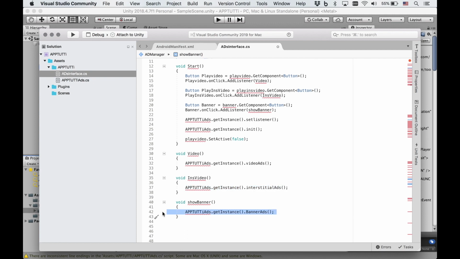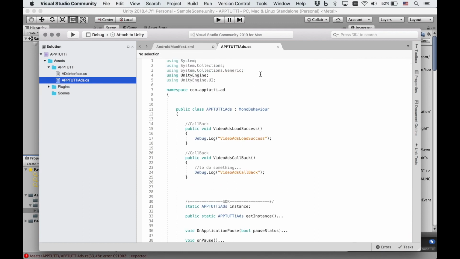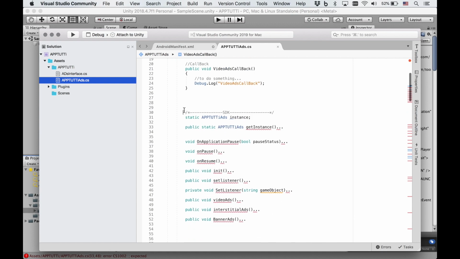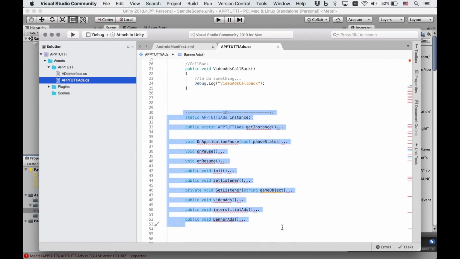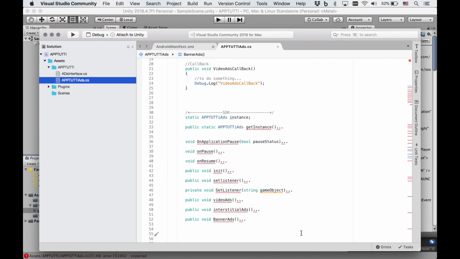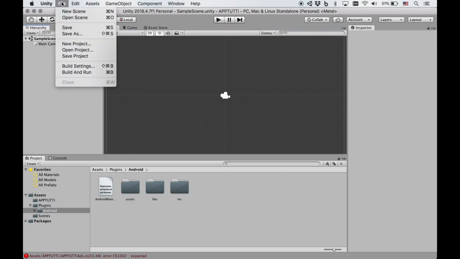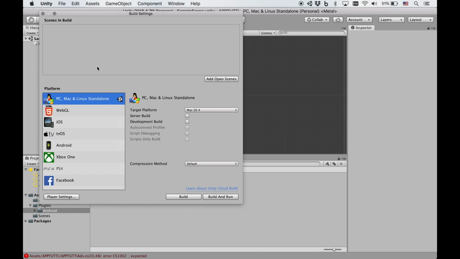All of the callback methods are inside the apptuttiads.cs file, so partners just need to put the game logic inside the corresponding callback methods. The video ads load success callback is triggered when the video ads have successfully been loaded, whereas the video ads callback is triggered when the player has finished watching the video ad, and the reward logic should be placed here. The remaining codes are part of the ad calling interface, so you don't need to change anything here.